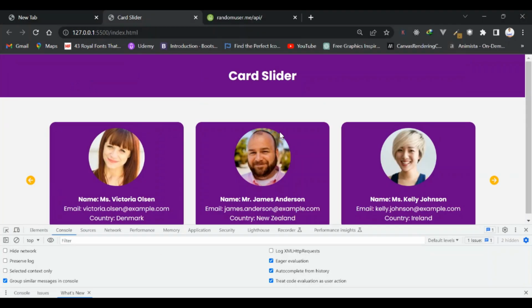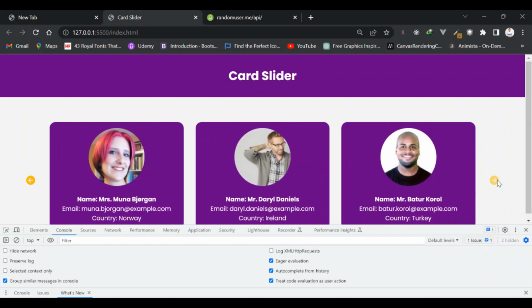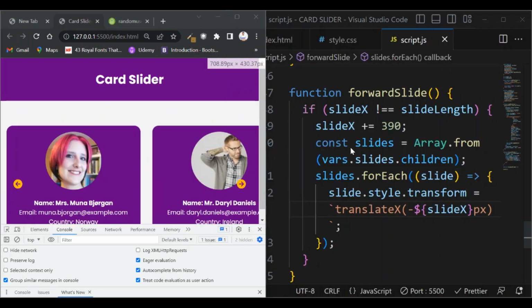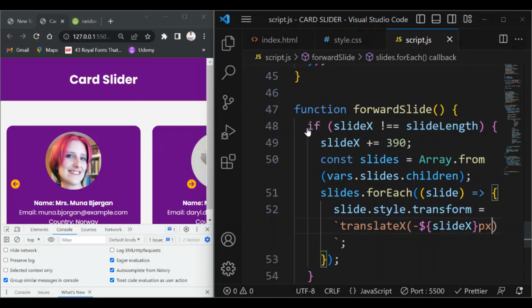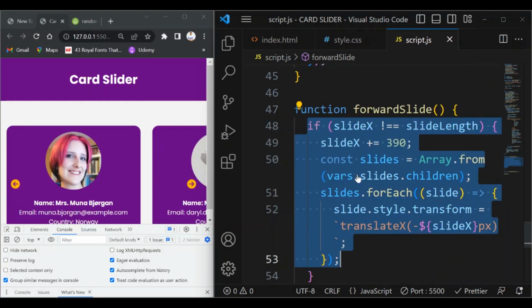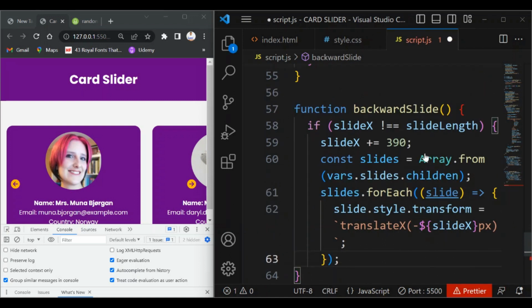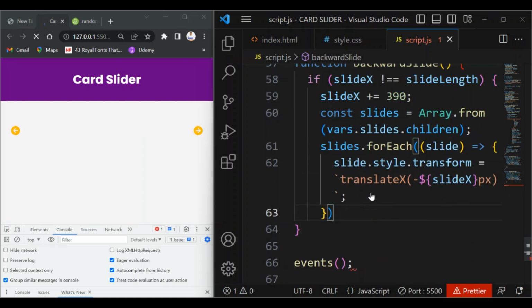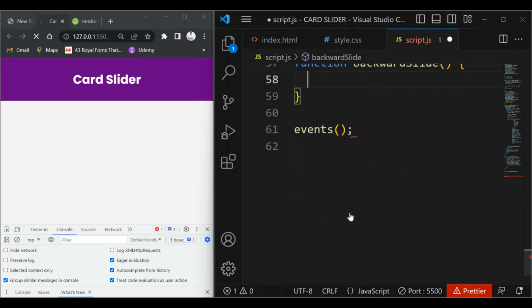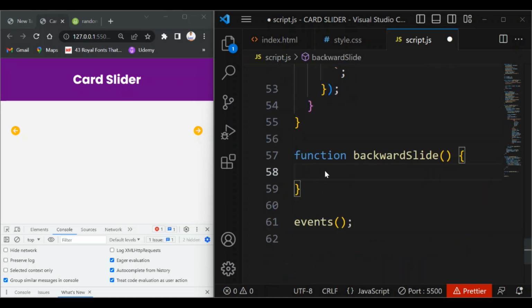So I'm just going to test this out. If I click, you see it's moving. So let's just come back, and I'm going to copy this function, what we have here. I'm going to copy this if statement, and I'm going to come over here and paste it. Okay, copy everything, paste it.